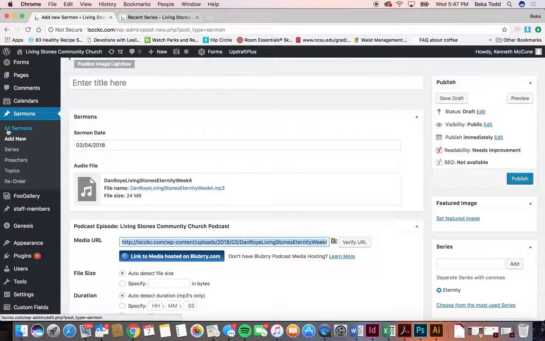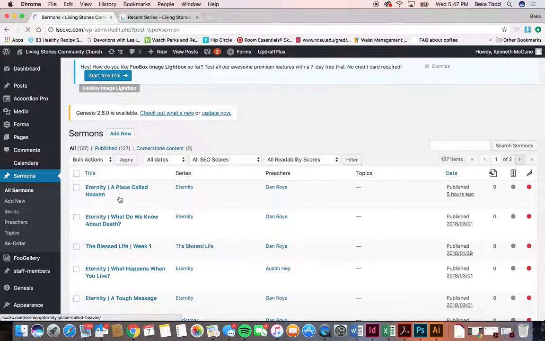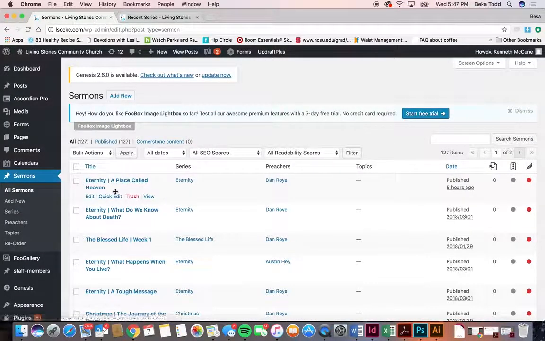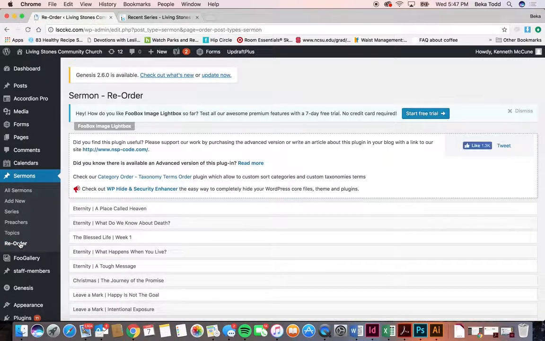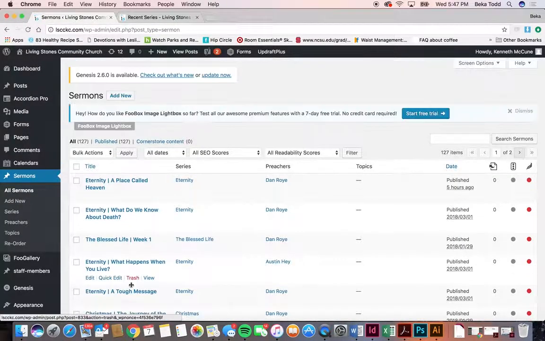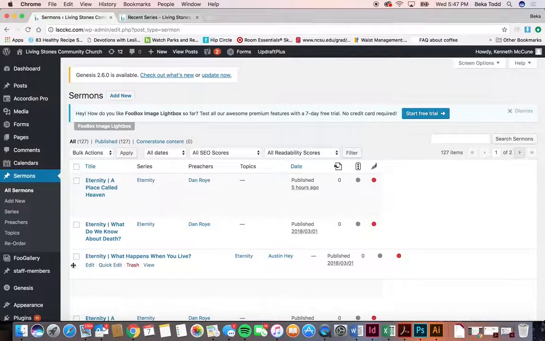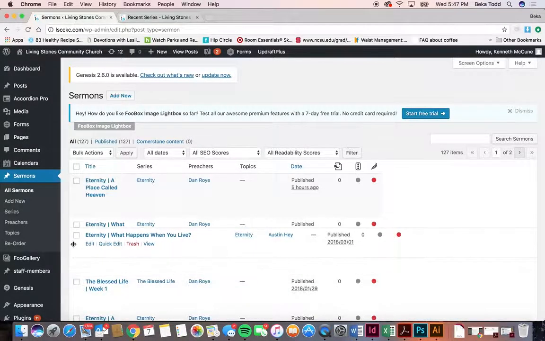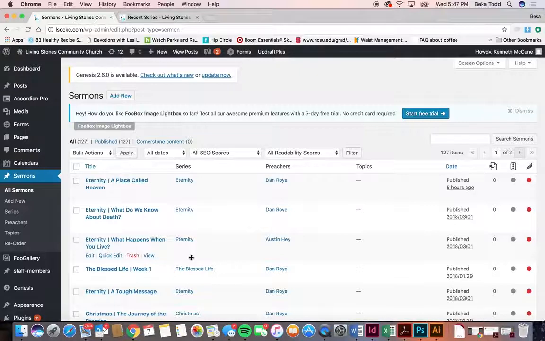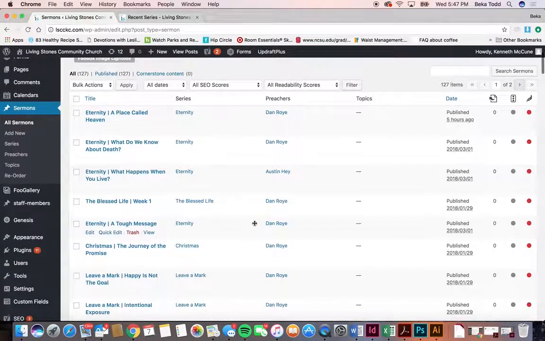And click publish. And let's go back to all sermons. And you can delete any that you need. And if you need to reorder the sermons, that's done by dragging these like that and dragging them where they need to go, which it looked like that one needed to be updated.